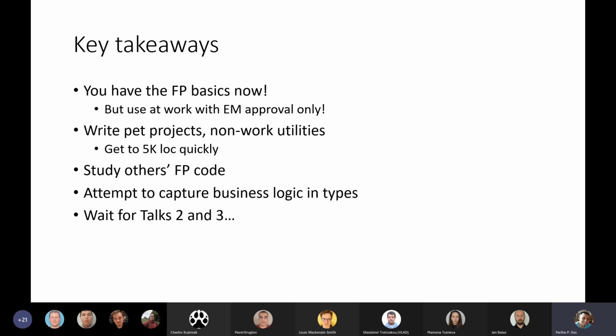And finally, if you are writing functional code, attempt to capture as much of the business logic in types as opposed to code. That gives you a nice way to mentally work with types. A lot of the error conditions and a lot of the errors in the program can just be ruled out by creating types.